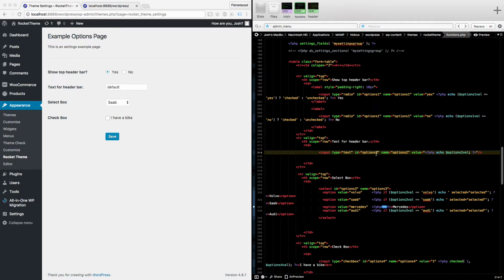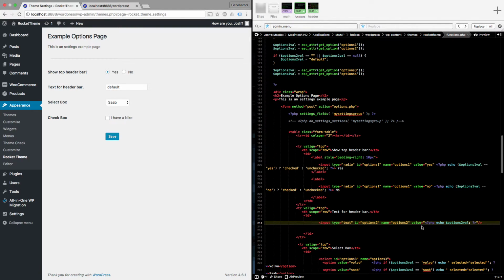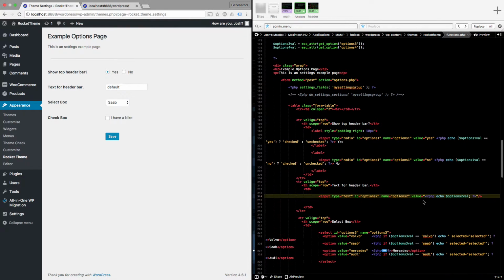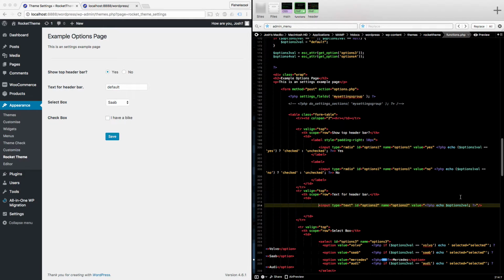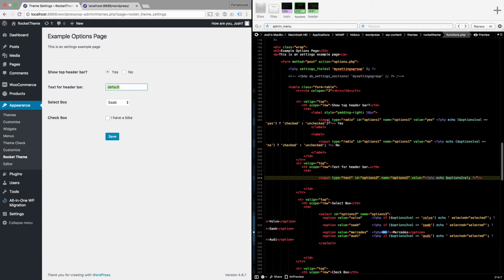Input type text. So the same again, well, obviously this is input type text, not radio. So this is this box here. And I've got ID options two. Again, it's got to match the top ones. And option two, again, it's got to match. So you've got to make sure those values match. If they don't, then it won't work. And the value is simple, just PHP echo the option two value. So the value of option two, which in this case is default, because we said if it's empty or null, we want the value to be default, okay?